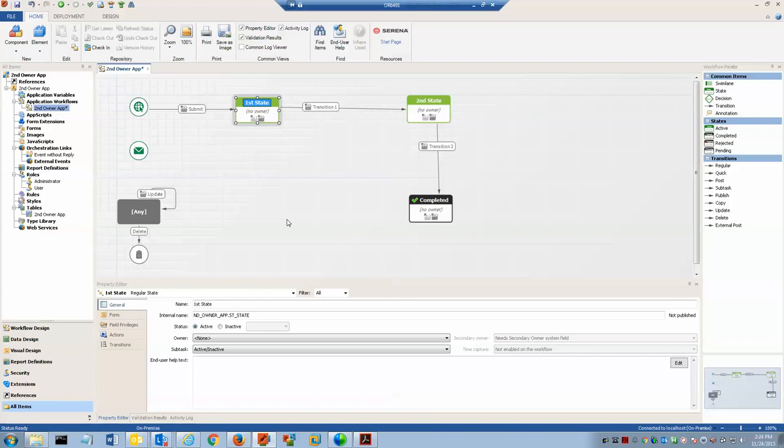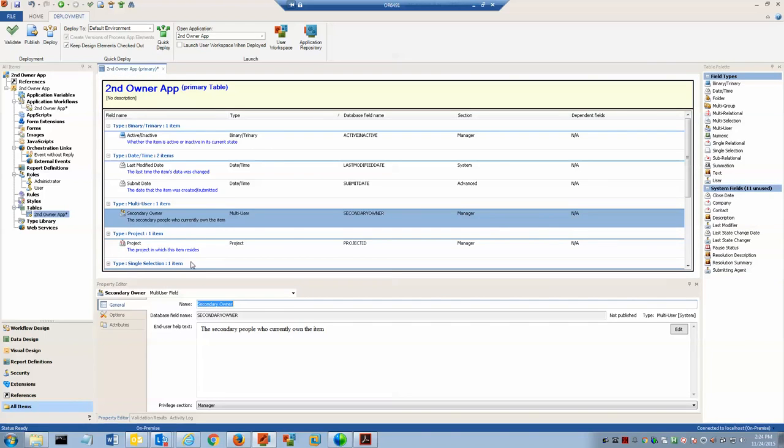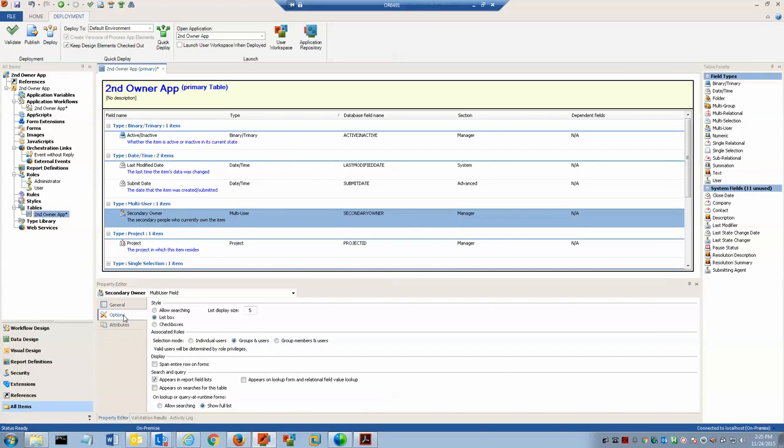To highlight that secondary owner area, we must first move over to our primary table and click on it. Under the table palette in the System Fields section, we have a secondary owner field that we must drag and drop onto our table. After we have dropped the secondary owner field to our table, we can rename it if we desire, but I'm going to leave it as is. There are lots of options to choose from, but I'm going to leave it default for ease of this video.